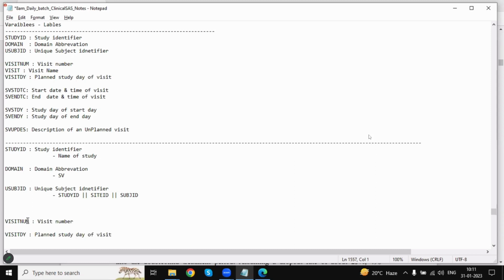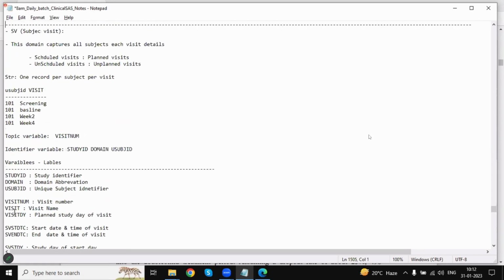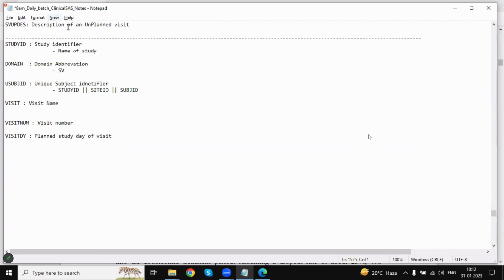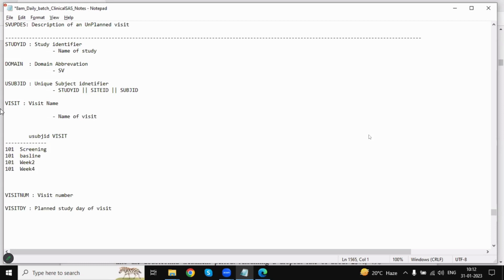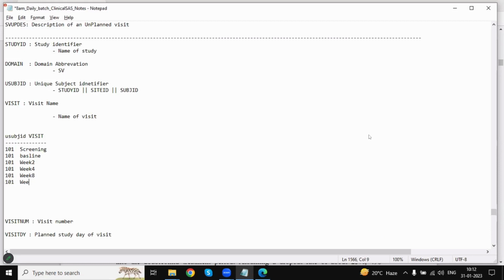Okay, so your visit names are straightforward. Directly from the raw data, you can take the visit names. Visit is nothing but the name of the visit, when the subject visited. Okay, week 2, week 4. Next is week 8. For example, next week 12. So this is how you'll get a visit.